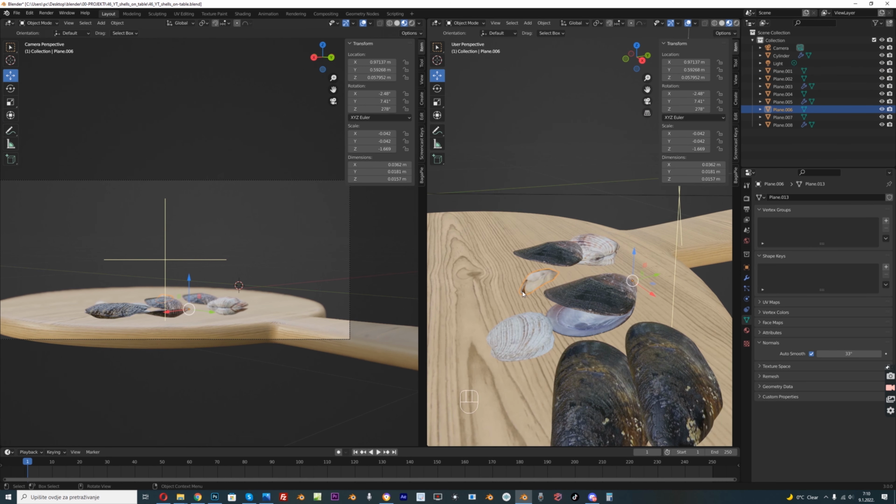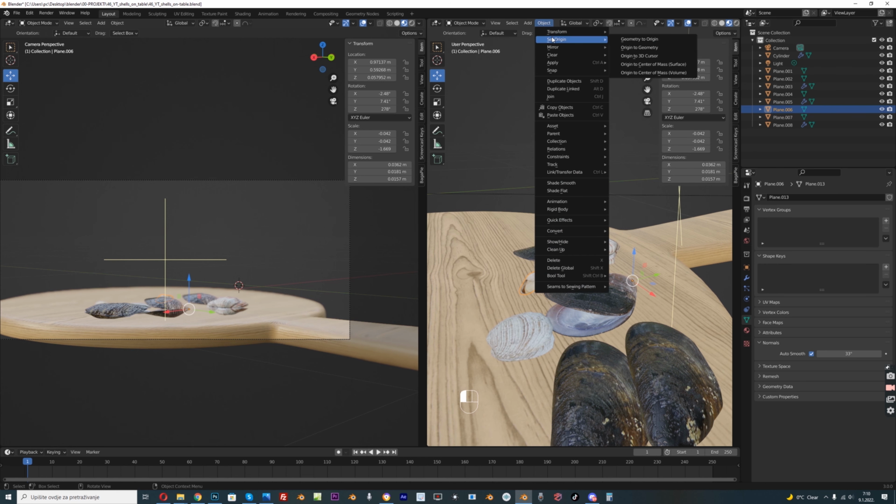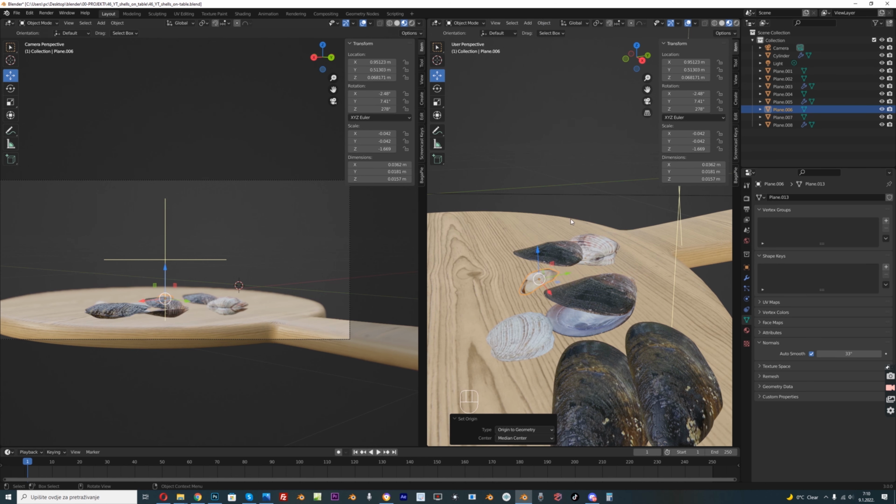And I will select this object and I will set origin to geometry to bring origin back in center of this object.